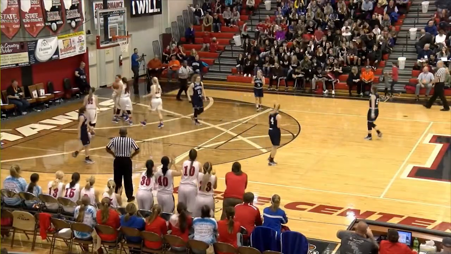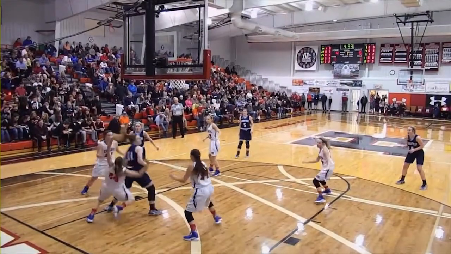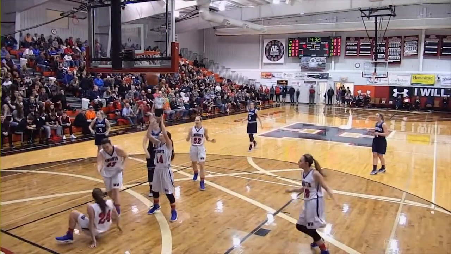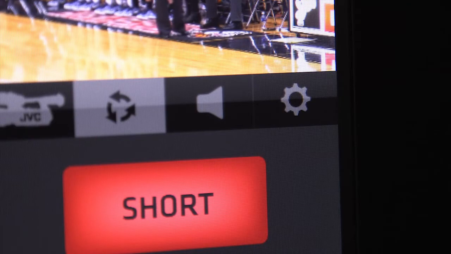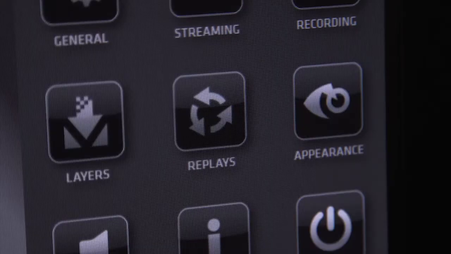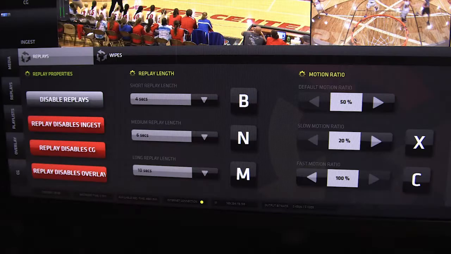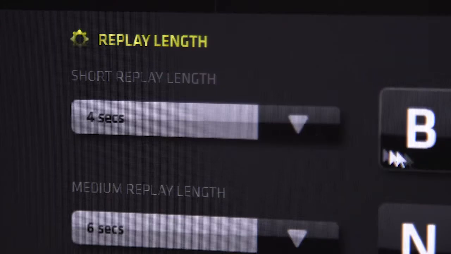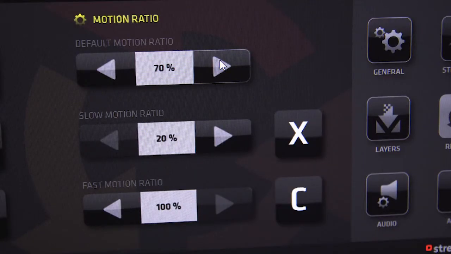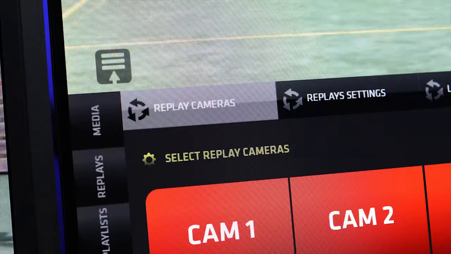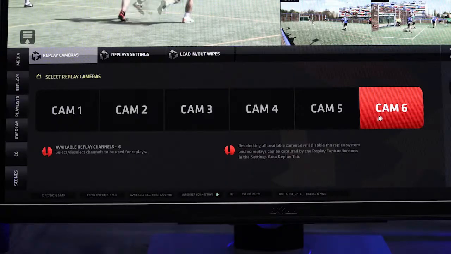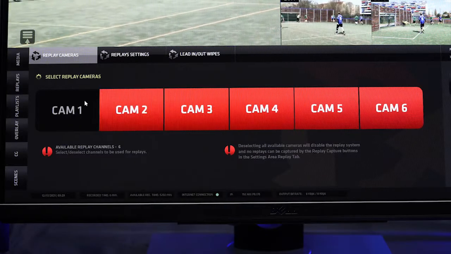You can also load in your own custom replay animation wipe or use one of the preloaded generic wipes. You can select your wipe and adjust other replay features by clicking on the gear icon and then clicking replay. From here, you can adjust the length of back timing for the short, medium, and long buttons, adjust the speed settings for the replays, as well as the speed for the shortcut keys for slow and fast. Under the Replay Camera tab, use the large switches to select the cameras you wish to use for the replays.